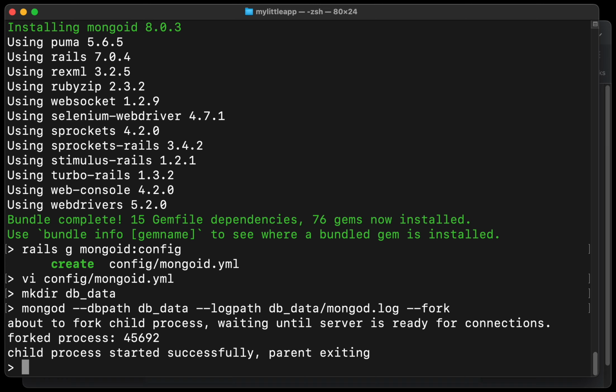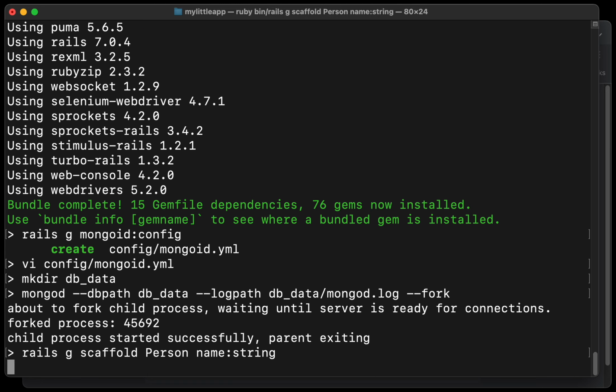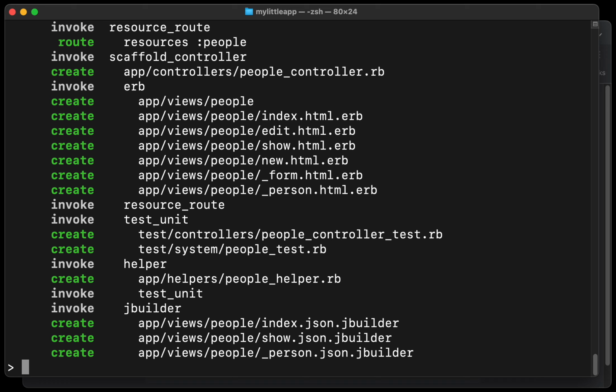I'll be creating the model, view, and controller using scaffolding. So here we're going to create a model called person, and that's going to have one field, name. Now that that's created, we're going to start the server.